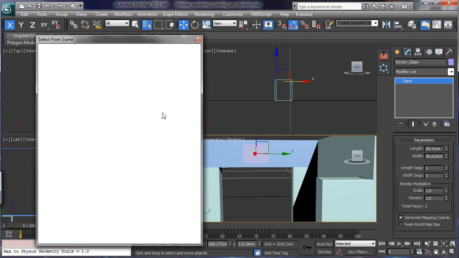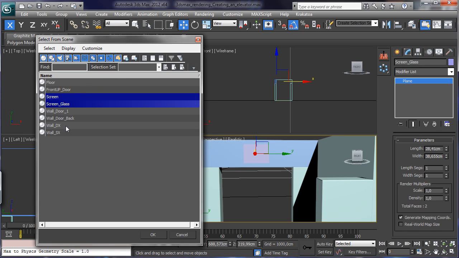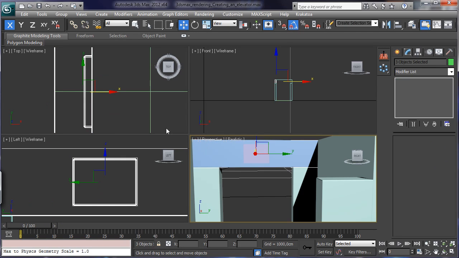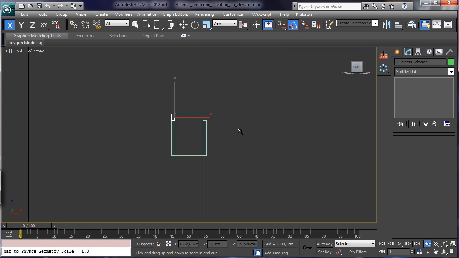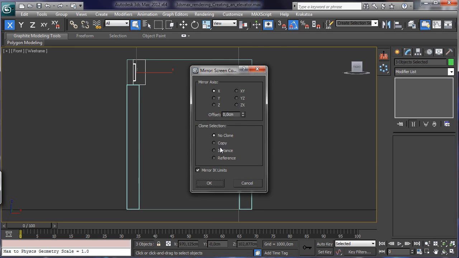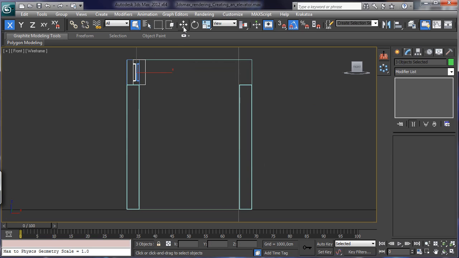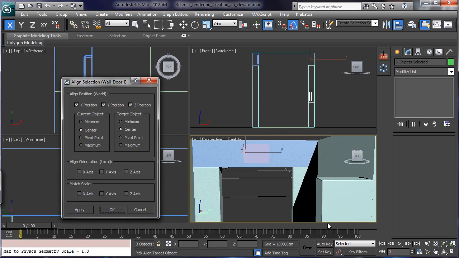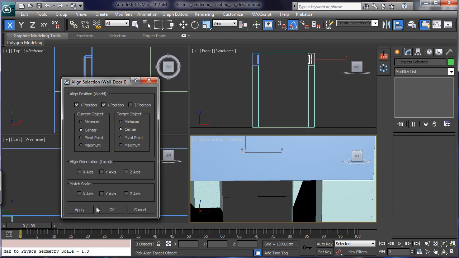So we can go in the outliner and we can select screen, glass, and front upside there. Okay, and let's move it there. We can make a mirroring and we can make an instance, and then we can move it and we can align to this one, and it will be just over the other axis.